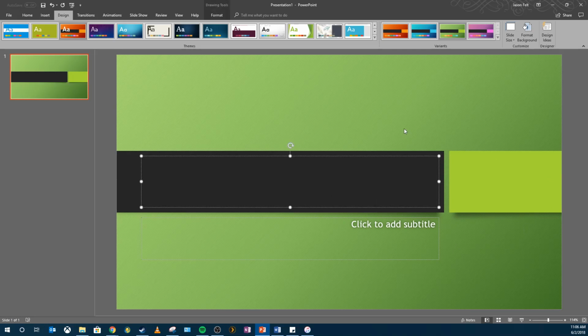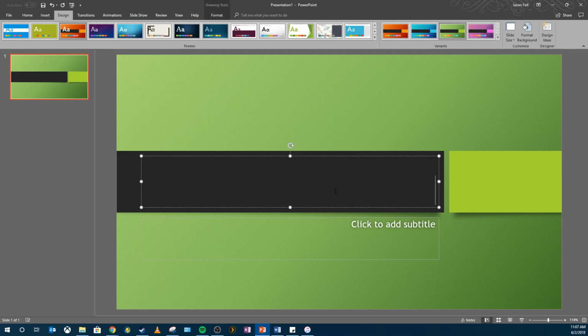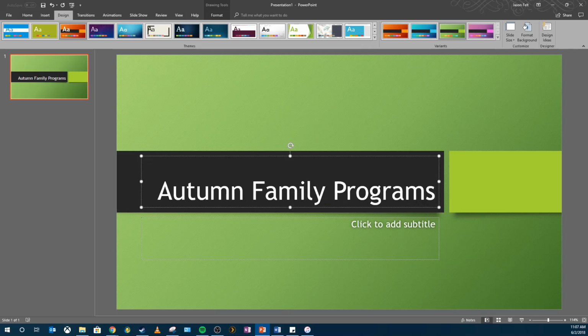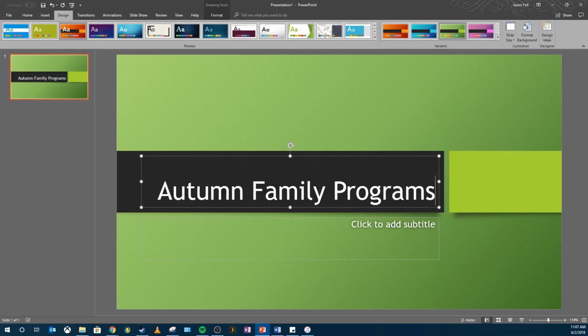So when I want to add text, I can add a title in this title text placeholder. And by default, it'll say click to add something. So we are going to go ahead and enter the presentation title. So click to add title, and we're going to type in Autumn Family Programs. Now we're not going to press the Enter key to go to the next subtitle, because all it does is just go to the same subtitle.